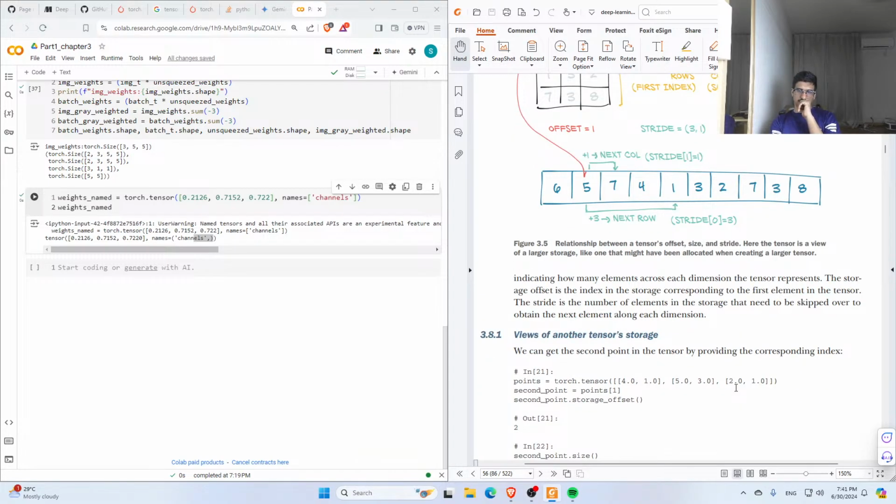indicating how many elements there are along each dimension in the tensor. The storage offset is the index in the storage corresponding to the first element in the tensor. The stride is the number of elements in the storage that need to be skipped over to obtain the next element along each dimension. We can get a second point in the tensor by providing the corresponding index.